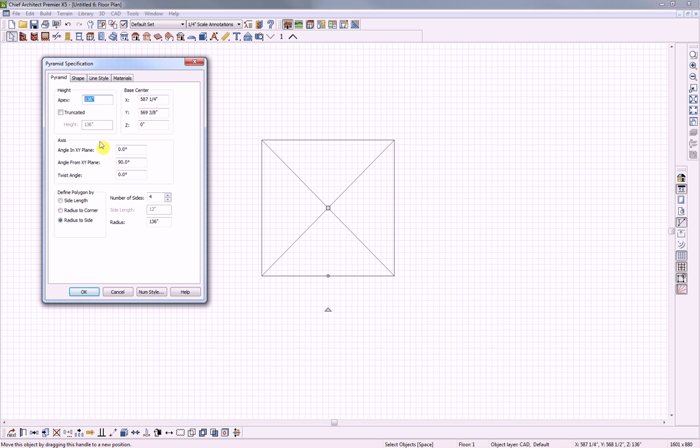Let's change that to perhaps 100 inches. And then we have the ability to truncate that pyramid as well. So let's truncate that maybe at 75. Some other options that we have here are its axis and whether we're rotating that. We could also change the number of sides of the pyramid, and what the radius would be.